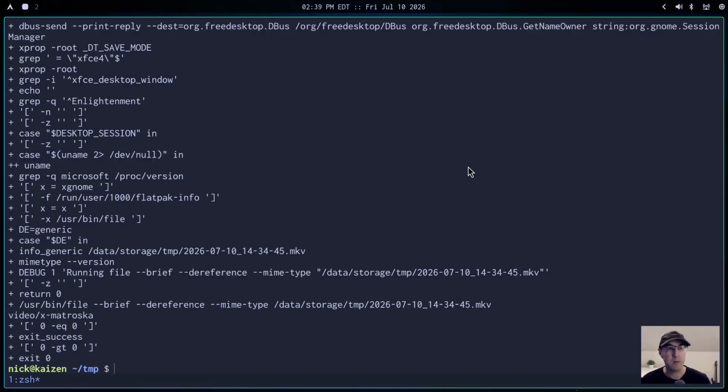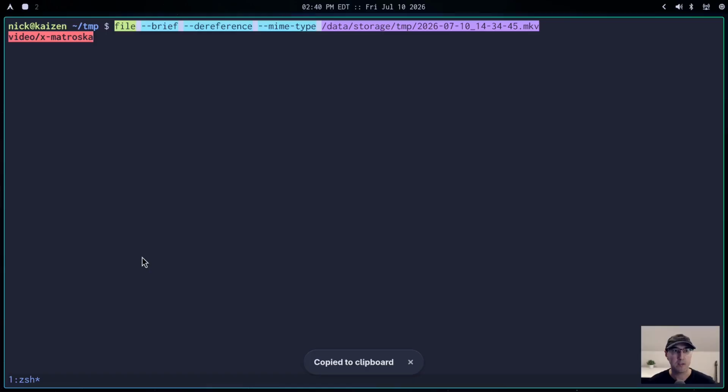We get all sorts of more information here. I've done videos in the past around using set -x, really good for debugging information. On the very bottom here, you can actually see what command is really being run to get that MIME type. There's an actual file command here, and file is an actual package on Arch Linux, by the way. That's something you can install.